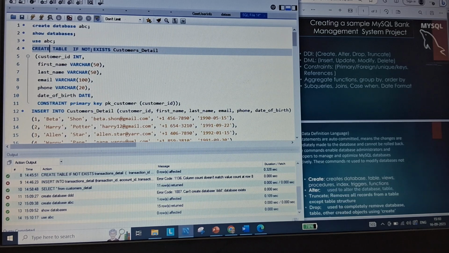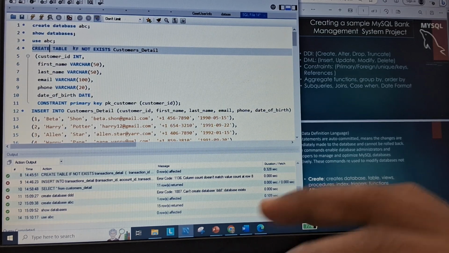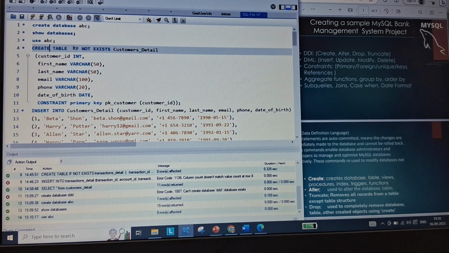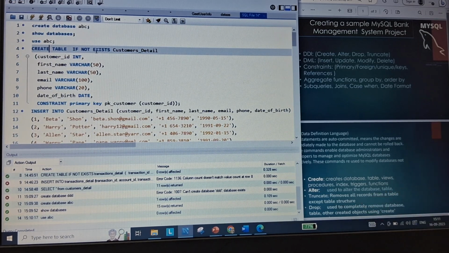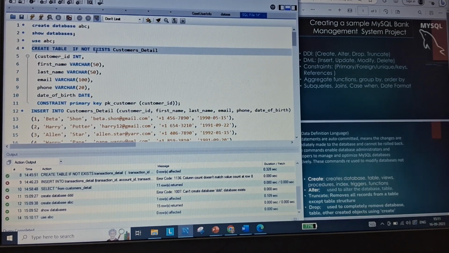This is the structure that I have already written here. It is the name for creating the table, and I am using if not exists, because as our database already existed, it gave me an error. So here if our customer table has been created already, it will not create the same table. So let's execute it.